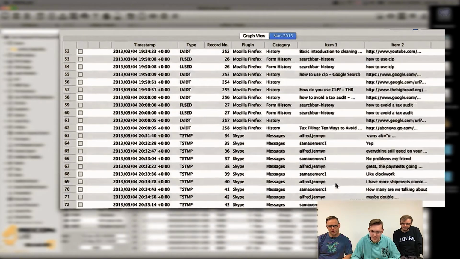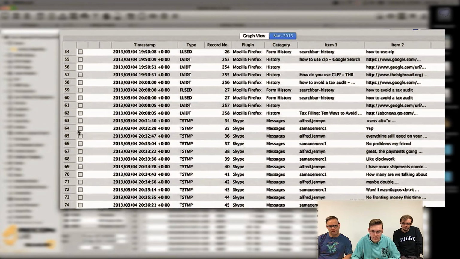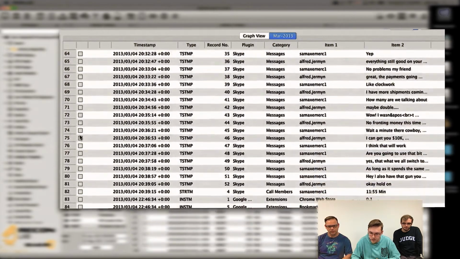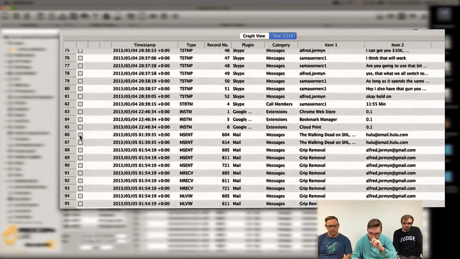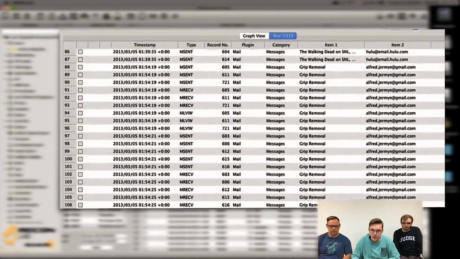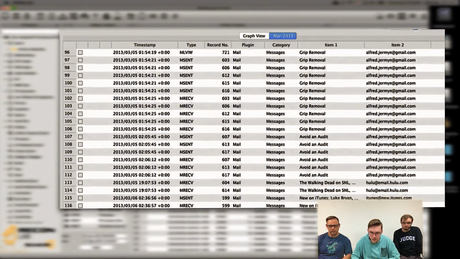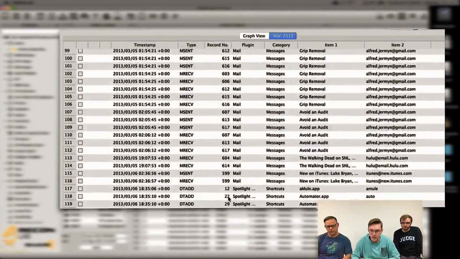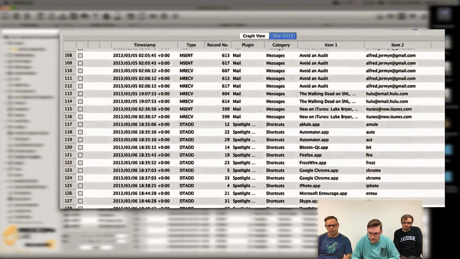Yeah. So when you're going through this interface, you can bookmark specific events that you think are of importance. And down here we've got different gun removals. We've got a guy looking for how you can avoid an audit. We can see all of these. Spotlight will automatically pull when certain apps were opened and when they were interacted with by the user.